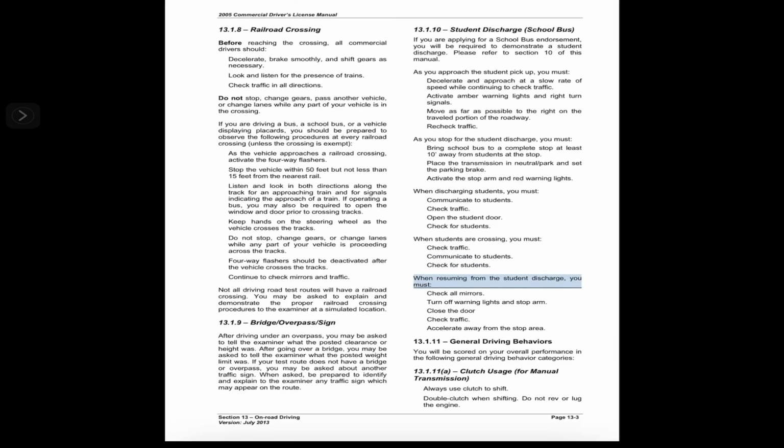When resuming from the student discharge, you must check all mirrors. Turn off warning lights and stop arm. Close the door. Check traffic. Accelerate away from the stop area.